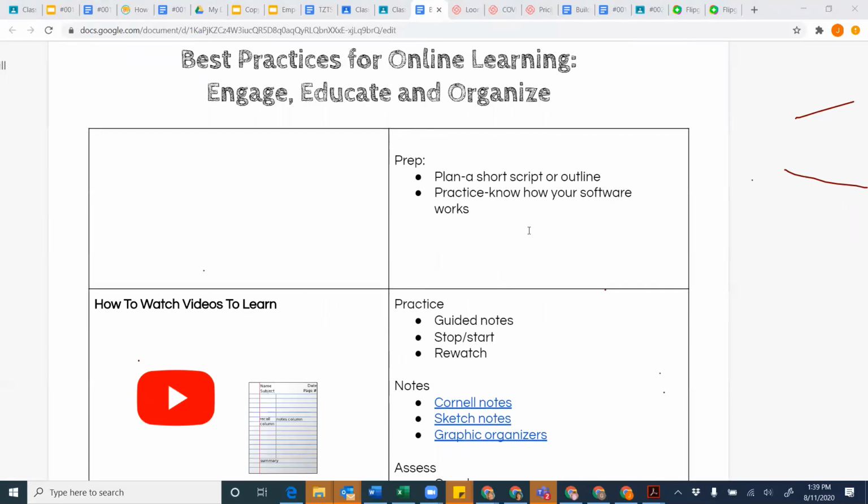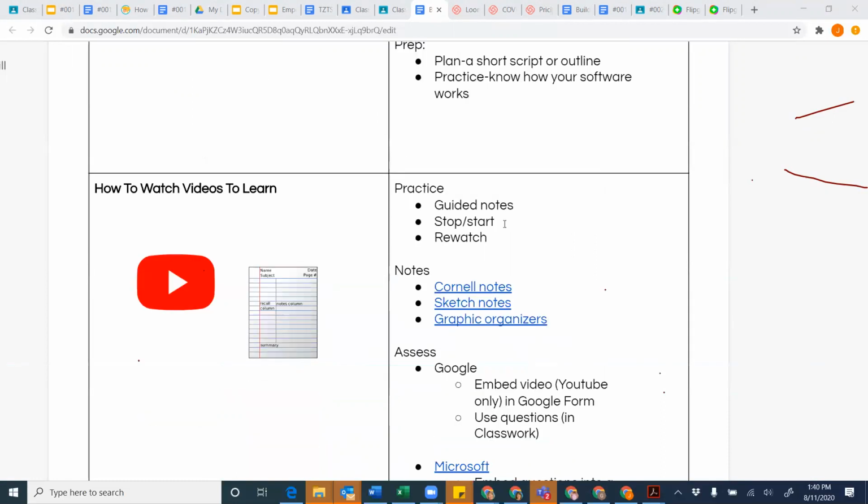How do you make sure it works the first time? Prep a little bit. Plan a short script or outline. Make sure you know what you want to do and have your presentation laid out. The other thing is practice on your software, so play around. And don't be afraid to try different tools. Try Flipgrid Shorts. You're like, no, don't like it, but I love Loom. Try a few before you commit, because you may find one that works really well for you and what you need to do.